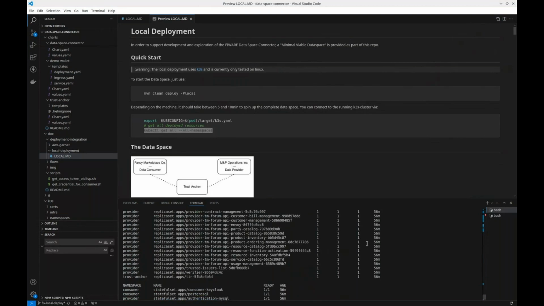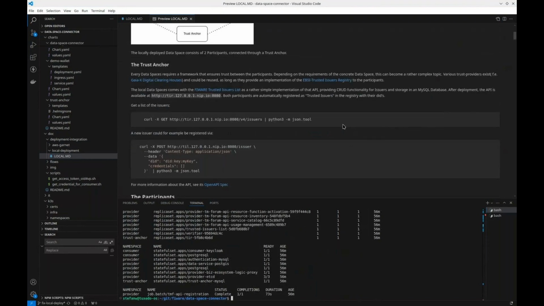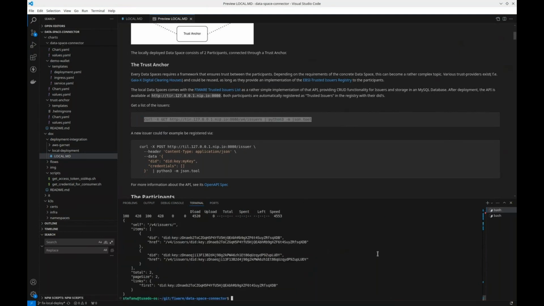And we can start to interact with our data space. Obviously, the first thing that we had deployed and that we had seen is our trust anchor. And we can interact directly with the API of our trust anchor and check that both of our participants are already registered. The deployment of our demo environment already includes the automatic registration of the participants onto the data space operator. And therefore, if we just ask now for the list of issuers at our trusted issuers registry, we can see that there are currently 2 participants registered as part of our data space.